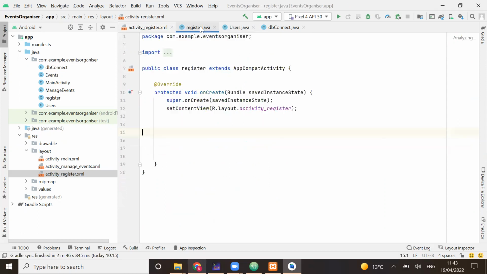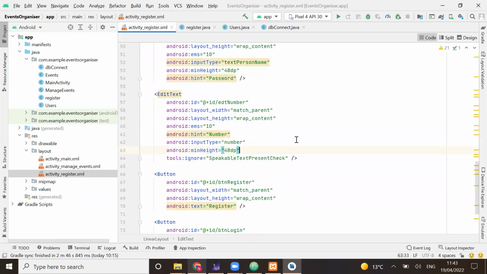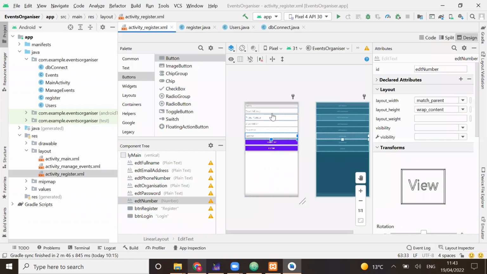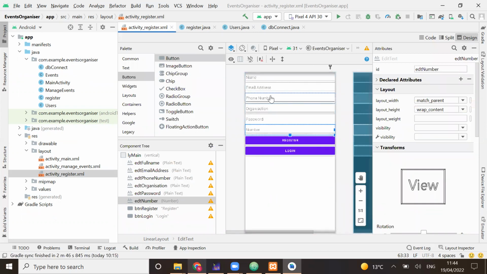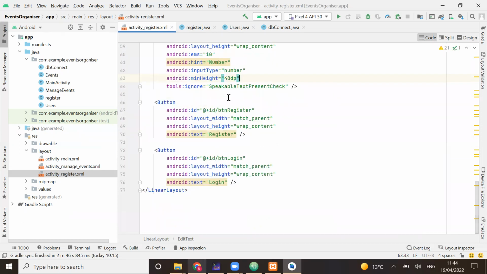Let's see. If we go to our activity register and go to our design, you will see that everything we wanted to happen has already happened. If I zoom in now, you'll be able to see name, email address, phone number, organization, password, number. That's what we currently have here. I think the last thing we've forgotten is the rank. Actually, the rank is the number. So let's go to our code and just put rank, so that the person will know that they're entering their rank.